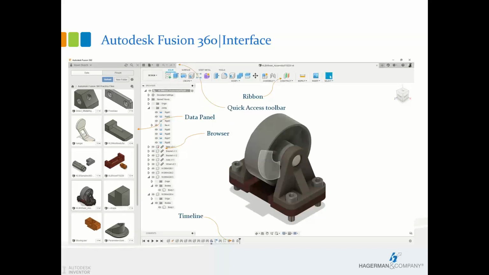We have the quick access toolbar up on the top left, and that allows us to hide that data panel, as well as get into some of the other workspaces. It gives us save and undo, redo, those two very popular commands. At least they're popular for me anyway.